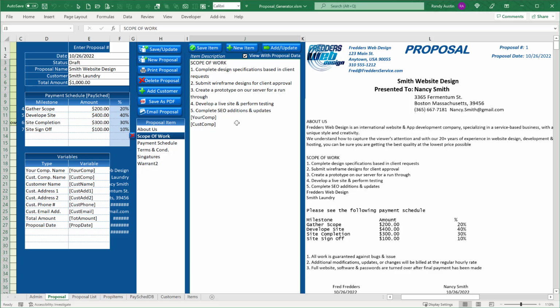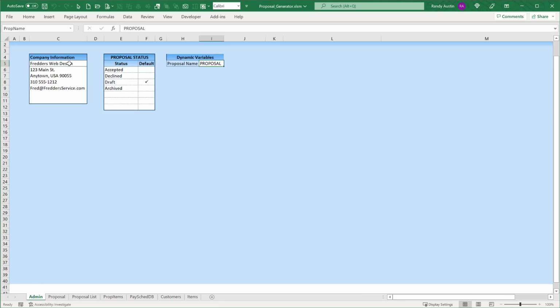So it's been replaced. What I need to do is extract those values from somewhere, and that's where these fields are going to help us. We've created a named range called company name, which comes directly from the admin. Here's the field called company name. It's based on another one called company info. We use these to create our proposal.